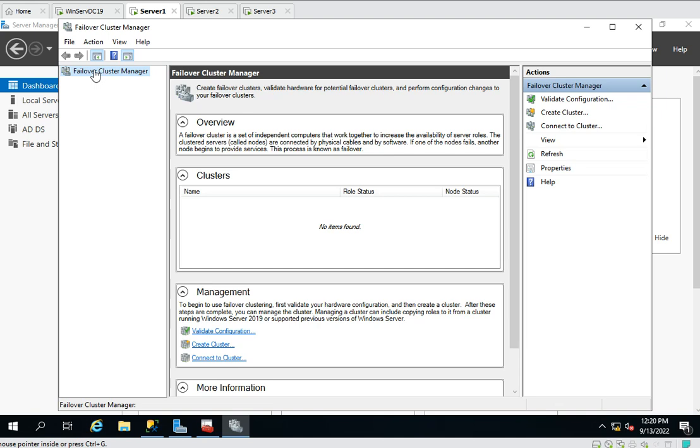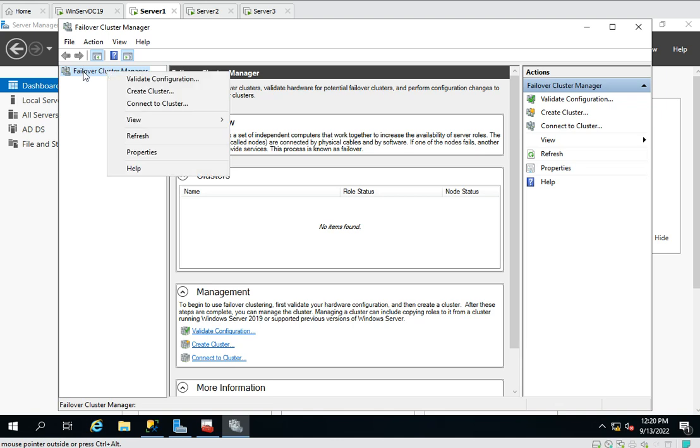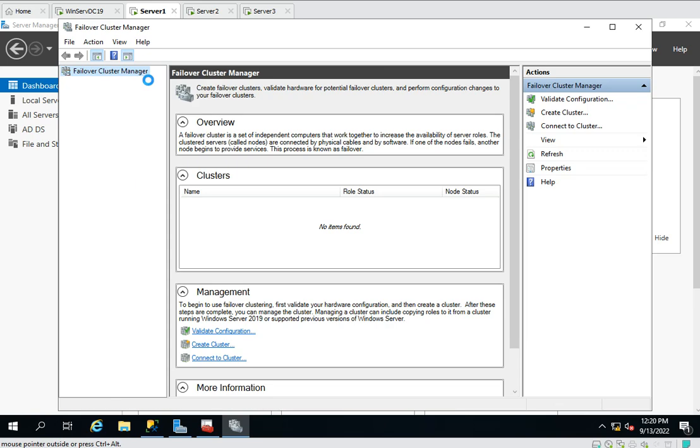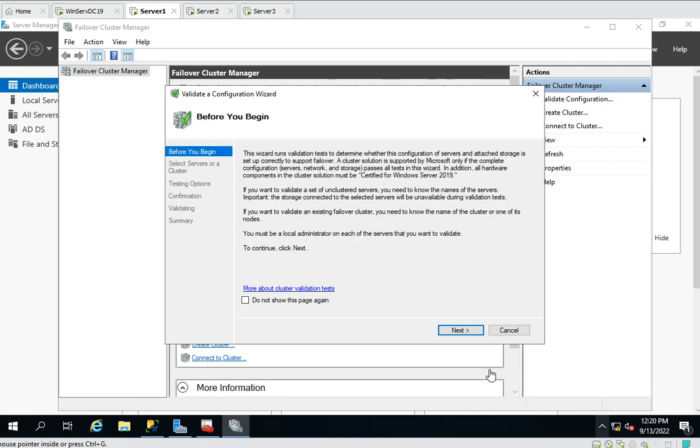So what does it mean by validating the configuration? You remember we added three servers, 1, 2 and 3, for the clustering. It will validate all of the required components for the clustering, and if everything is okay, then you are good to go. So to validate, right click on the failover clustering, validate configuration. It will open a wizard. Click next.